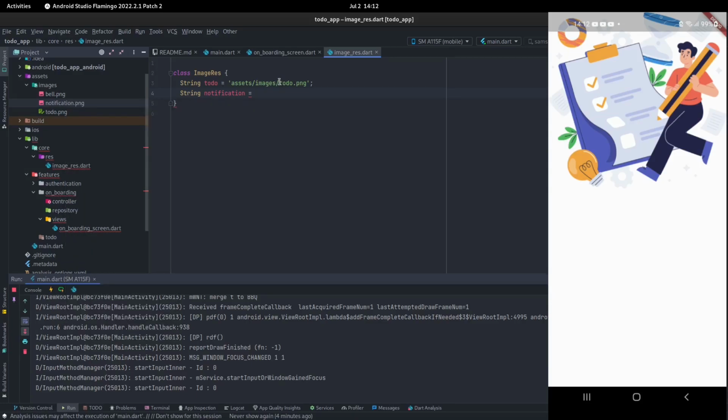So we can just save ourselves the trouble, right? Because remember, if we had a lot of images, then we would definitely have to do assets slash images slash notification dot png, and if we had 10 images, we'd have to do that for all 10 of them. And this is also becoming more error prone, right?